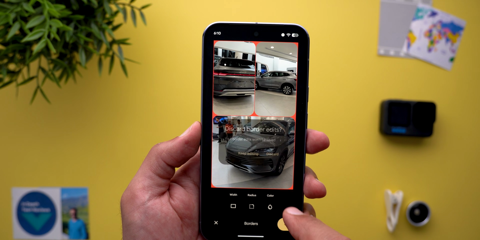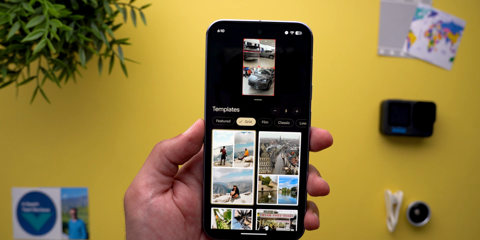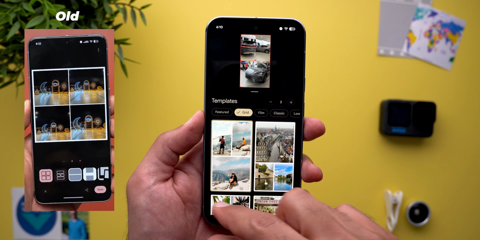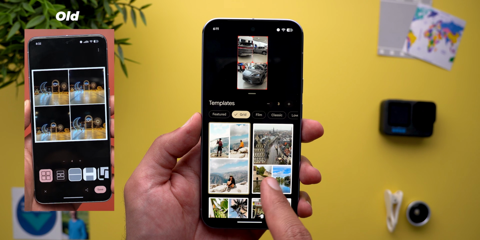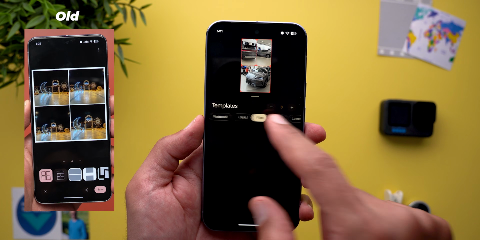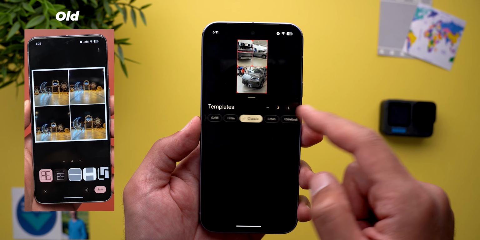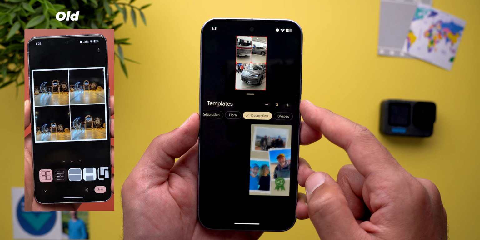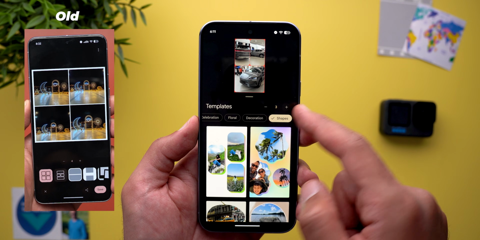And when you go to the templates, you will see much more templates when compared to the previous version. We used to have a single carousel at the bottom of the screen, but now you have multiple groups to choose from. You have grid, film, classic, love, celebration, floral, decoration, and finally shapes.